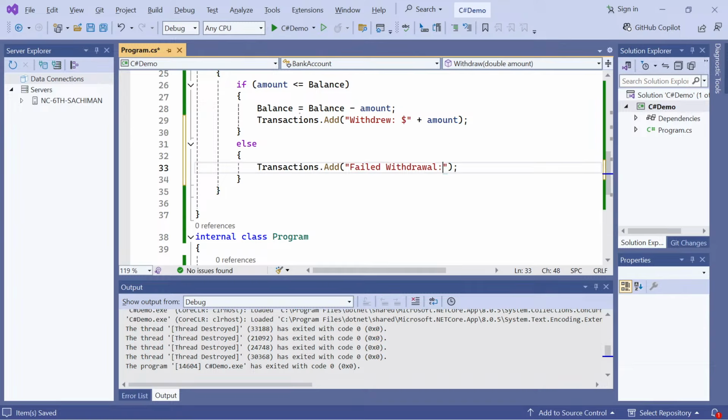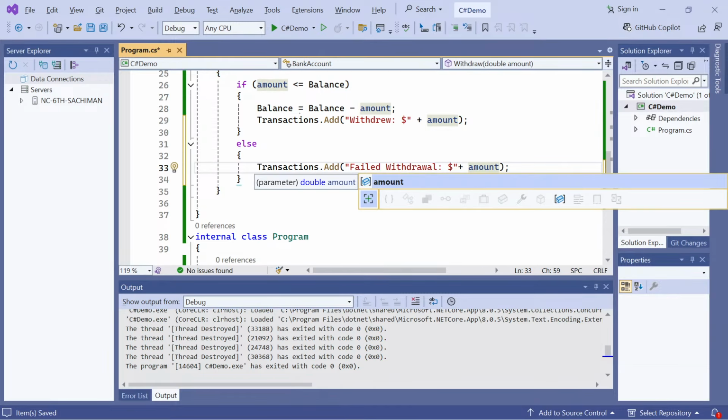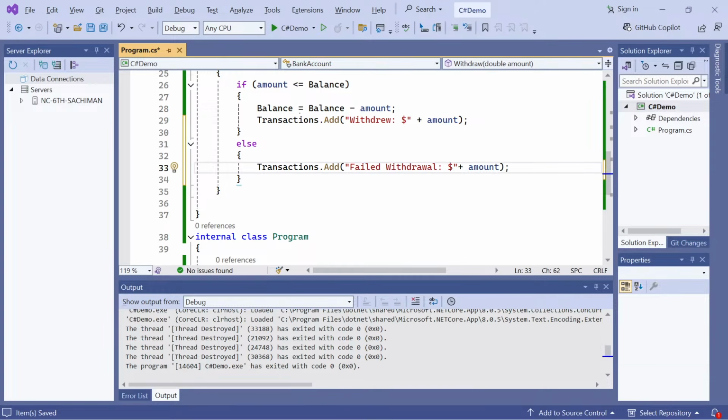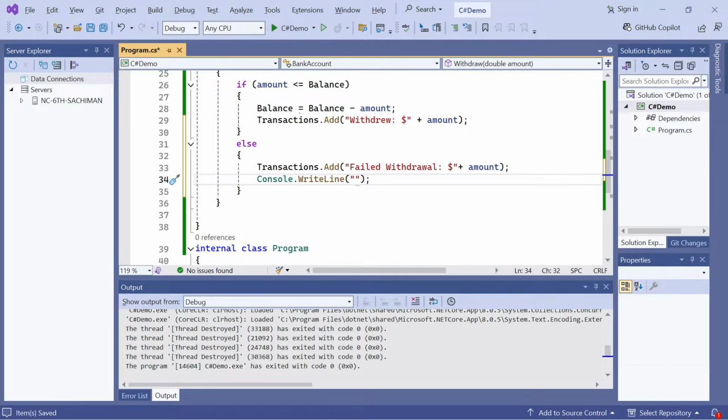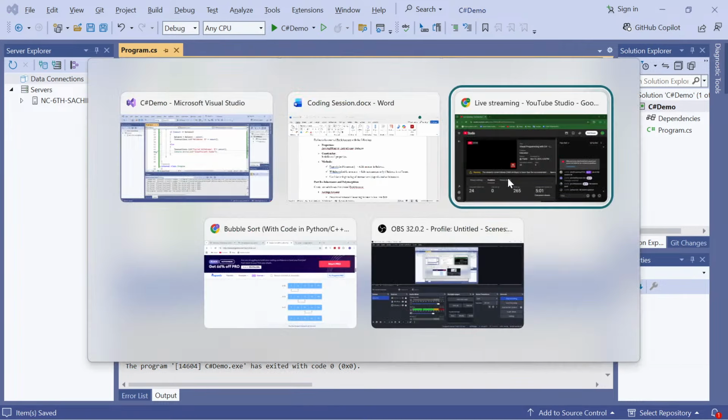Maybe let's put the dollars there. So we log that we failed to do withdrawal of this amount, and maybe we could also write to the screen that insufficient, something like that. So we write insufficient funds. Even if it is 50 cents, we call them funds here. Okay, so that's it. I don't know if there are any issues there.